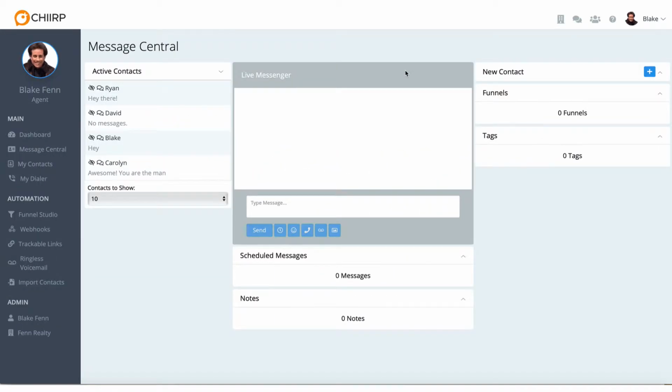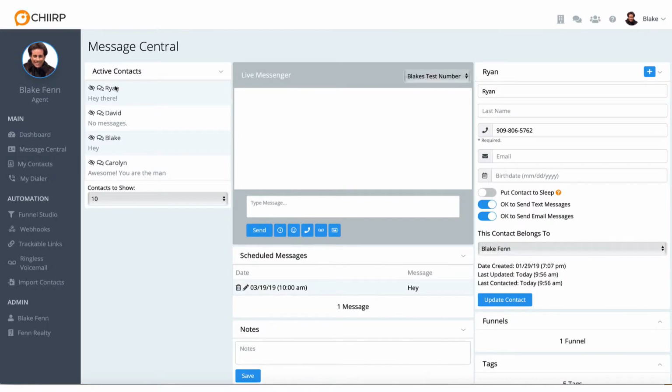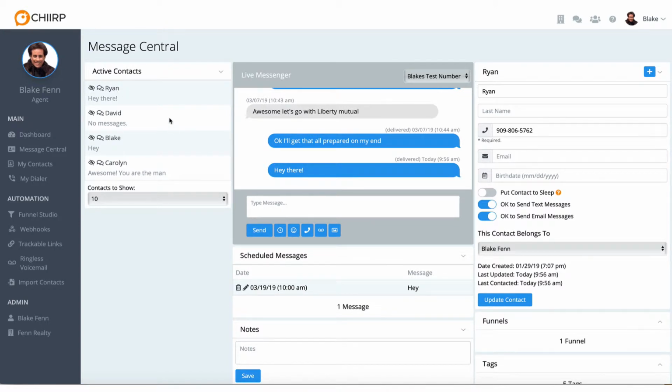Welcome to Message Central. In Message Central, you'll do all of your one-to-one communication with your leads. This is where you can have normal text conversations just like you would from your cell phone. Okay, so let's jump in.